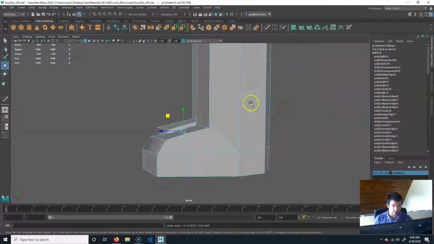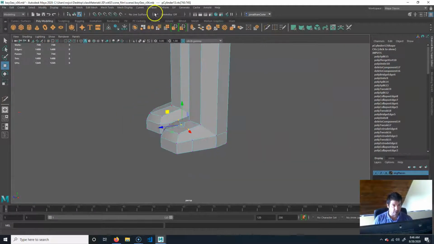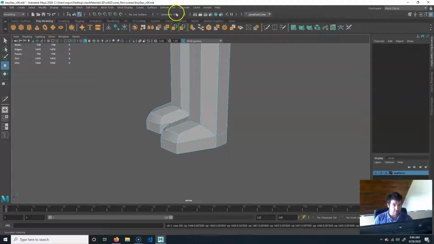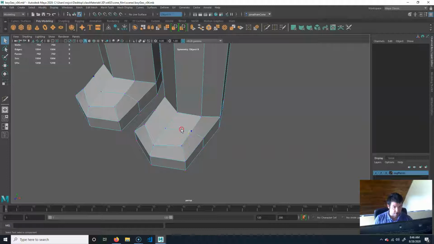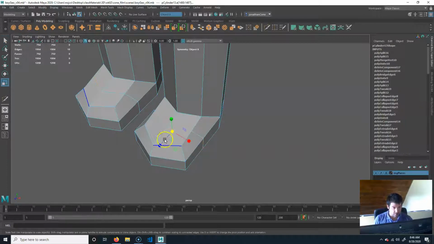So for whatever reason, I don't have the mirroring on, so I'm going to undo that. I noticed it when I was looking through. Make sure you've got the Object X on. Alright, so let's go back to multi-cut. Click on that again. Go to edge, double click, R. I'm just going to scale so it's a little bit flatter.